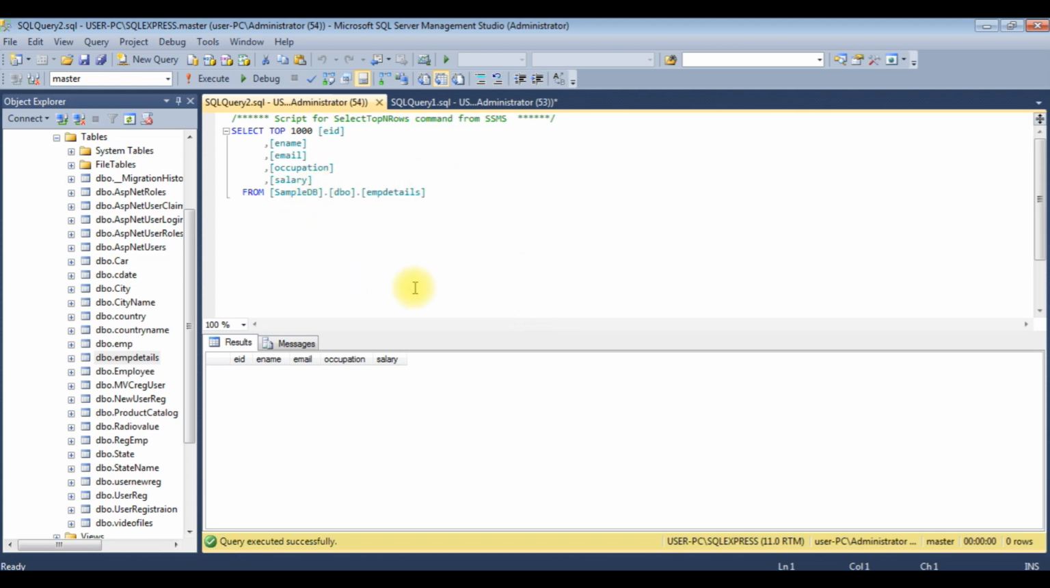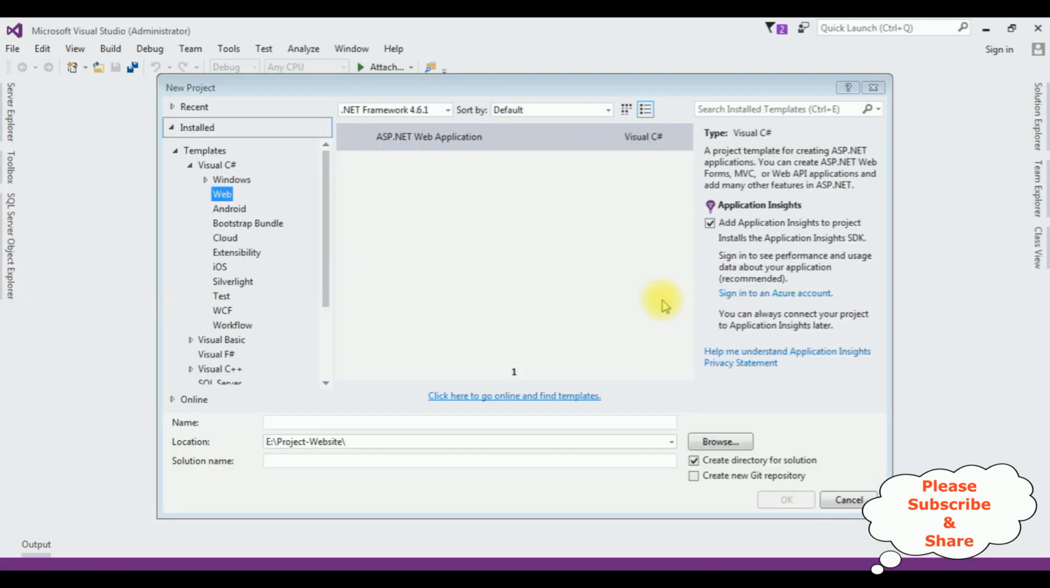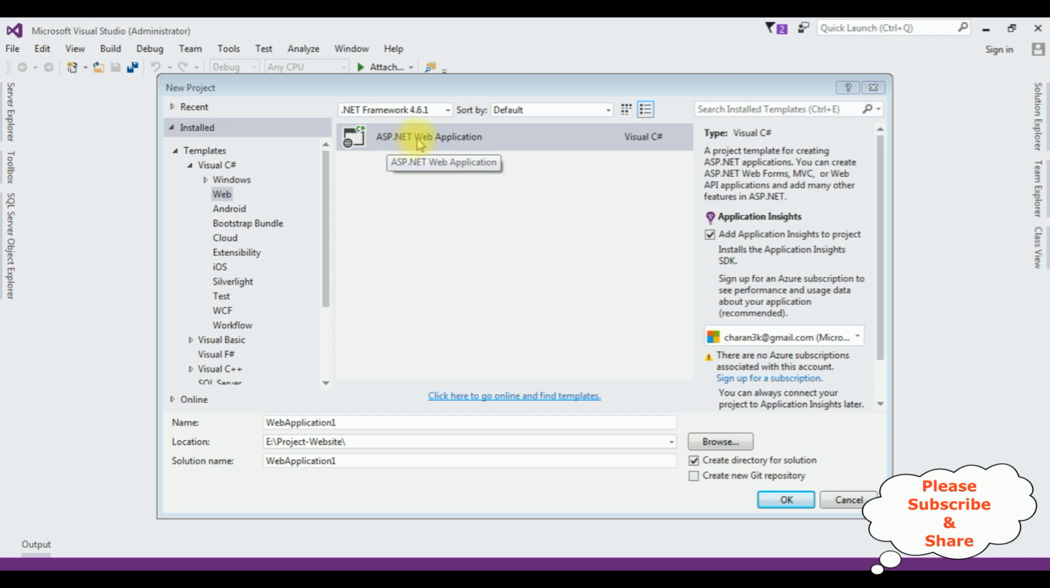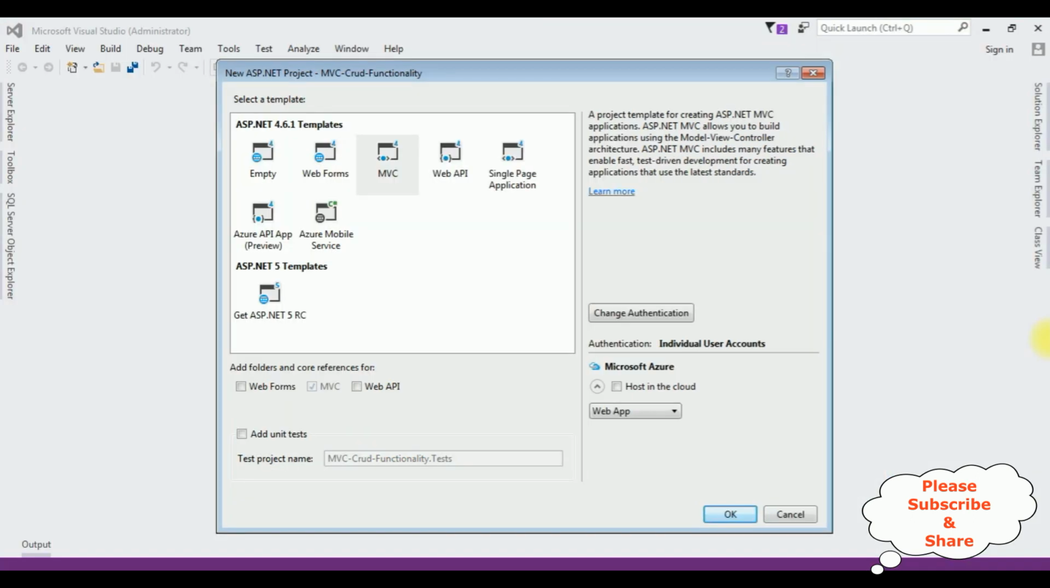Let's open Visual Studio. For this video tutorial, I'm creating a new MVC project. Go to File, New, Project. I'm choosing ASP.NET Web Application and the .NET Framework is 4.6.1. The project name is MVC CRUD functionality. Okay, and from the templates I'm choosing MVC 4. Okay.